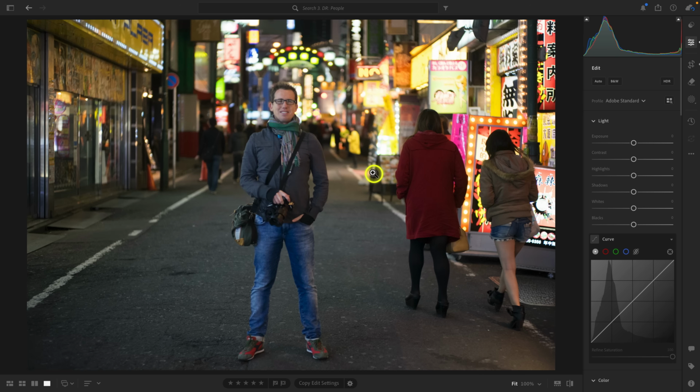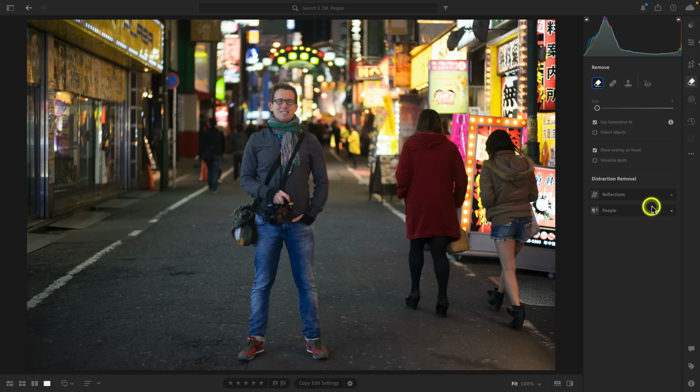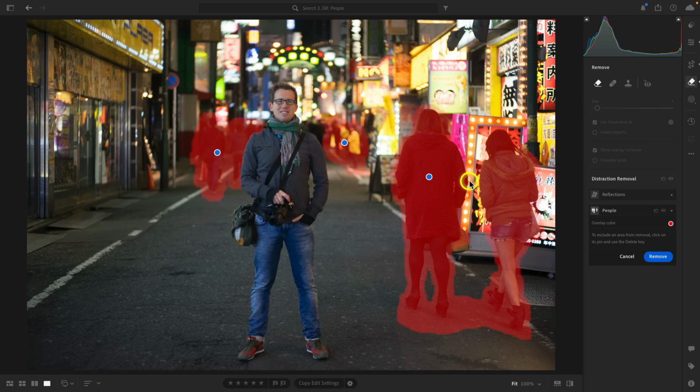And I took this photo of him and I thought, wouldn't it be cool if I can give him a copy that didn't have a bunch of these other people distracting the frame? Well, I can do that now. If I go to the remove panel again, you'll see there is people. When I expand this, Lightroom will attempt to identify distracting people in the frame.